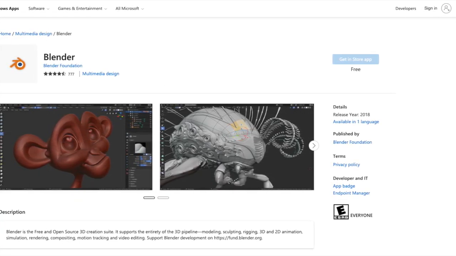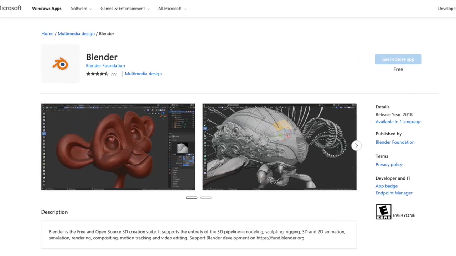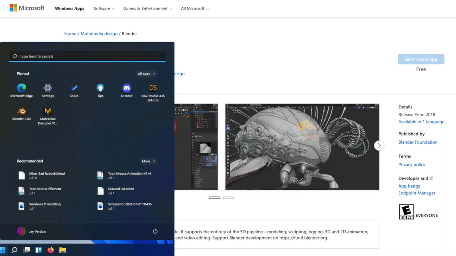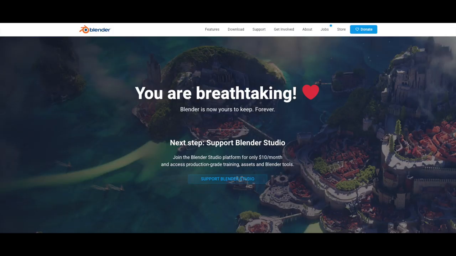Blender can be installed from the Microsoft Store by searching for Blender in the Microsoft Store and installing it. Blender can now be launched from the Windows Start menu. When an update for Blender is released, it can be downloaded directly from the Blender website. The Windows installer can then be run to install the updated version of Blender.